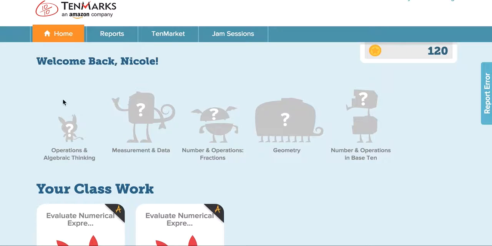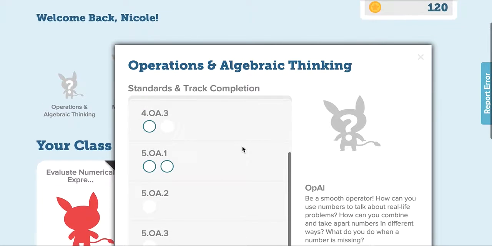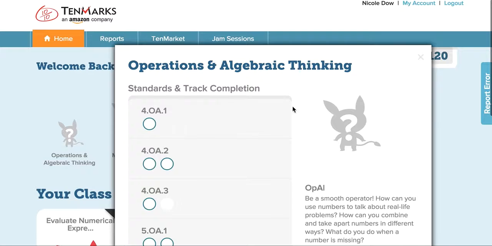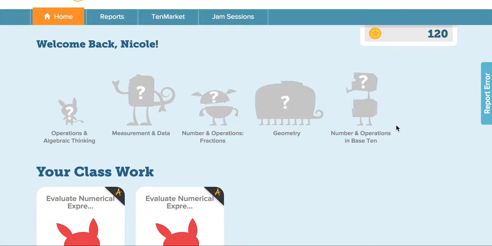If you want to see how you're doing in regards to your progress towards a goal, you can click on the icon itself. So for operations and algebraic thinking, it'll show you what you've completed or what you've started working on. Just know that even though sometimes these aren't full, you're still progressing and you still are completing the materials.